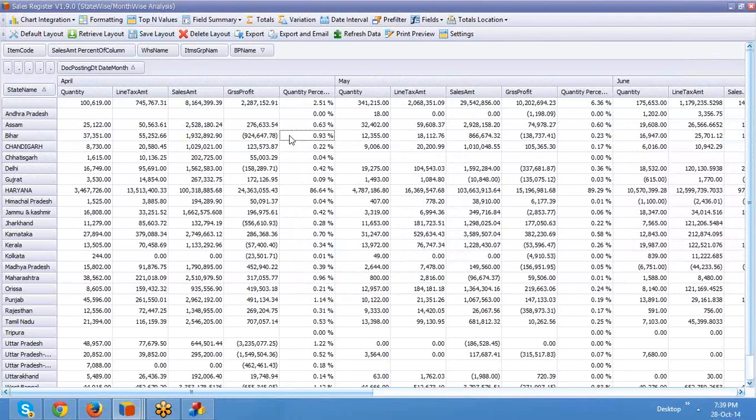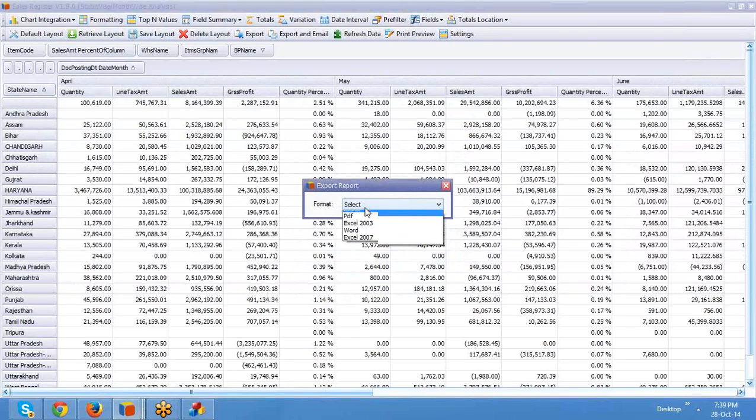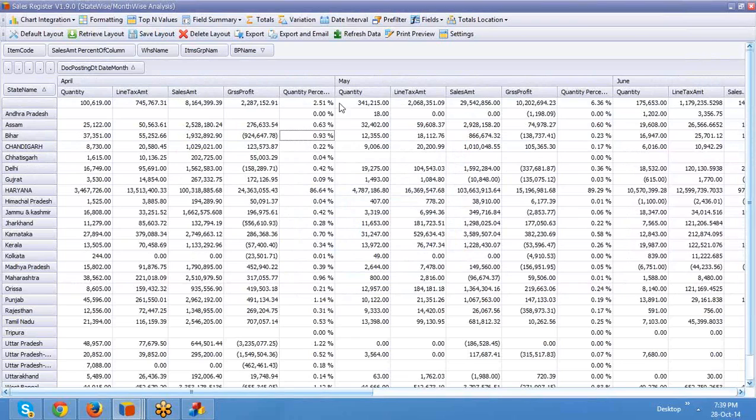So for me to move into a multiple simulated environment through a single report, having multiple options for the analytical purpose, that is the power of NAVCUBE. I can export my report in any format I wish to: PDF, Word and Excel. I can also export and email my report.